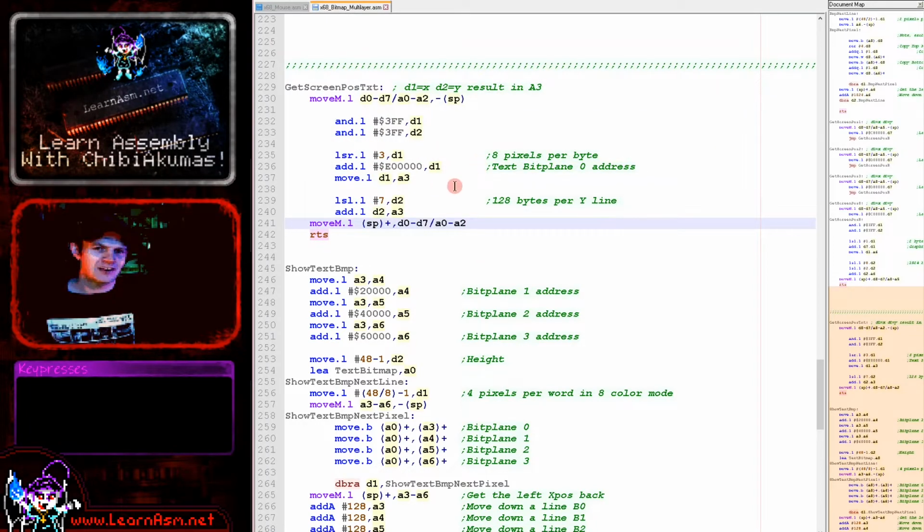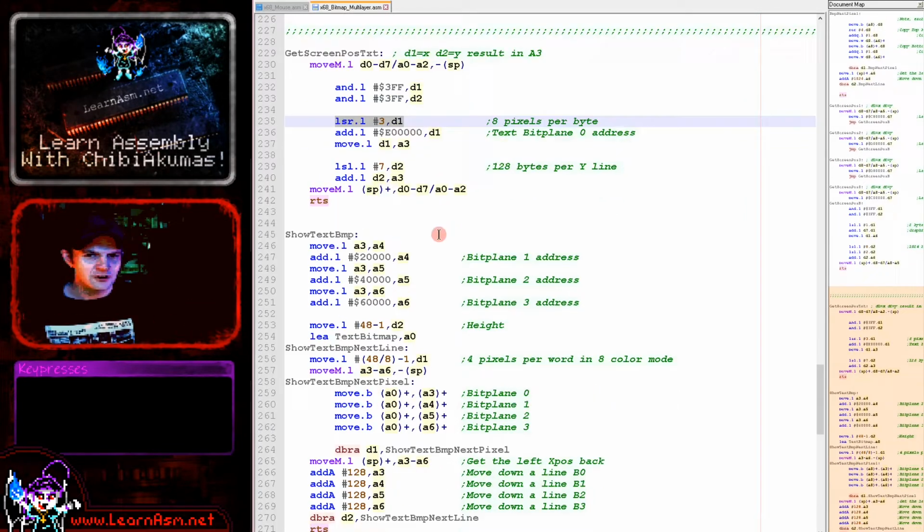We are calculating the X and Y offset. Now, each byte within the bit plane will contain a total of 8 pixels. So we're basically dividing our X coordinate by 8 to get the byte position that we want to draw to, and then we are multiplying the Y position by 128 because there's 128 bytes per line within that video memory. So that's what we have to do.